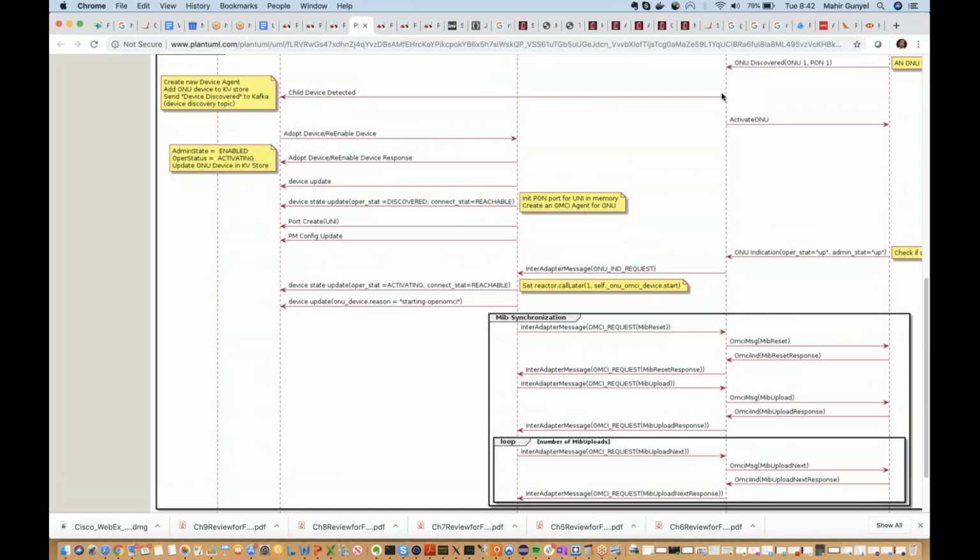when an ONU discover is received by the OLT adapter, it sends the child device detected to core, and core starts to do something like informing the ONU adapter, getting a response from the ONU adapter, and then it inserts the child device into the key-value store. But while doing that, the OLT adapter sends the activate ONU message back to the OLT device, and does not wait for any response from the core. So after it sent this message to the OLT device, an ONU indication is sent by the OLT device to the OLT adapter. I mean, it is here, but in fact, it may come anywhere here. It's up to the ONU device to send this ONU indication.